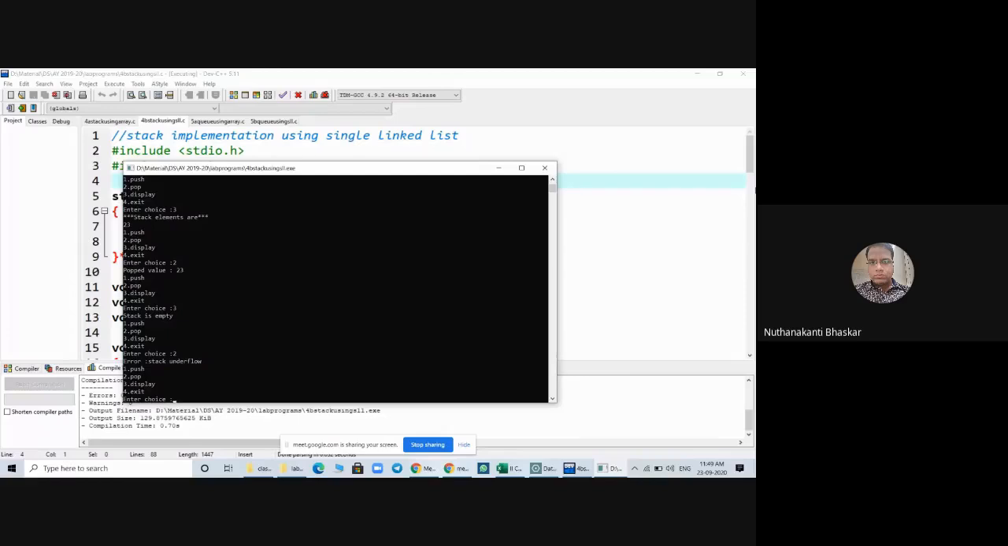Are you clear? The outputs are the same in both cases for the end user. Only one difference: in the array implementation, after the 10th element of insertion, it won't accept, because the size is fixed. But in the linked list implementation, we are not fixing the size. That is the only difference that will appear for the end user. As a programmer, we know what is going to happen in the backend. Are you clear?